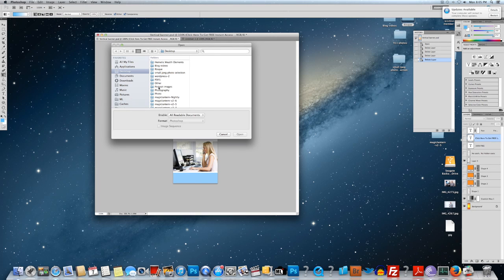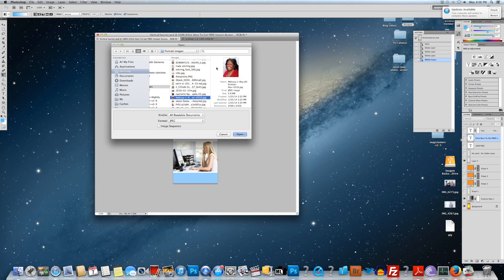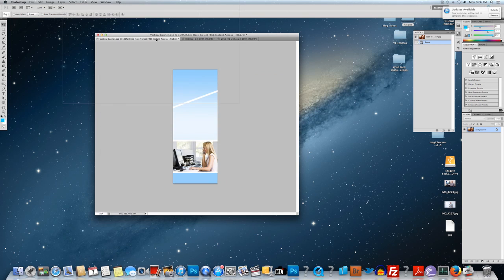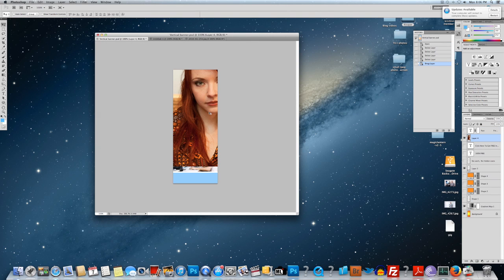So, portrait images, let's take this lady for example, and it will open in a new window, like that. Then we would come back to this cursor here, which is the move tool, select the image, drag it up here and simply place it over our banner.